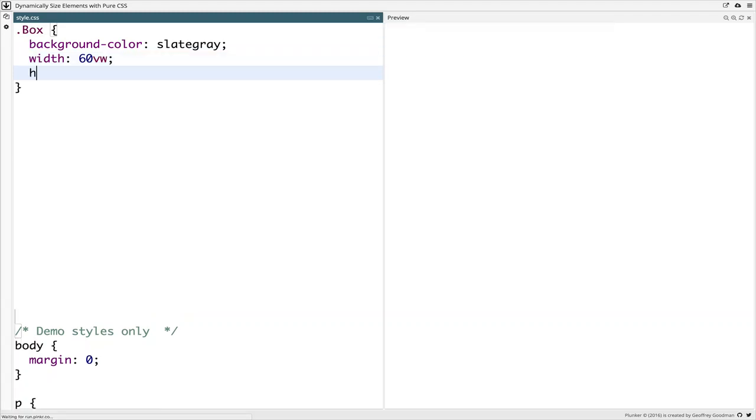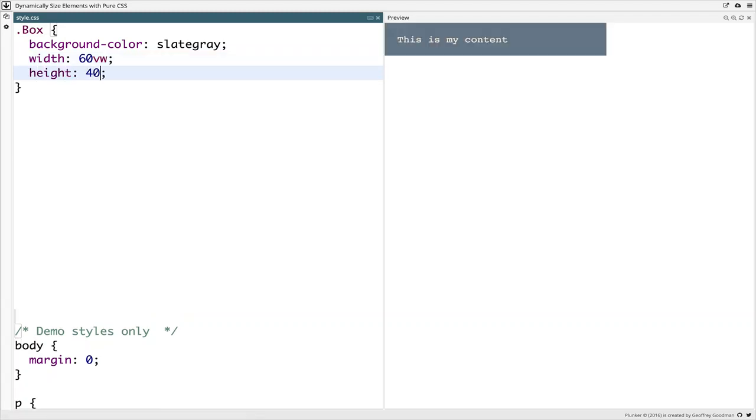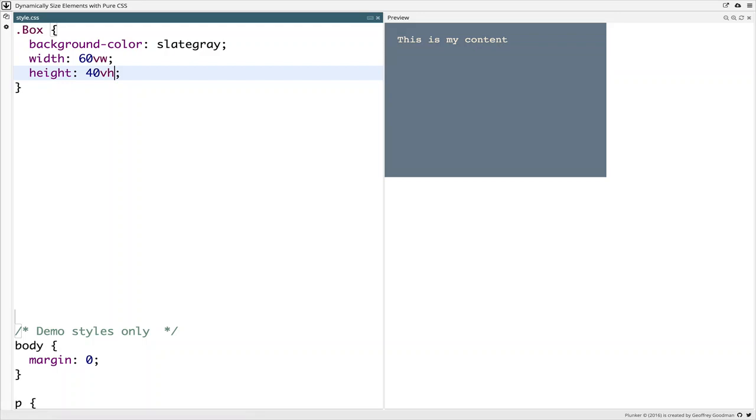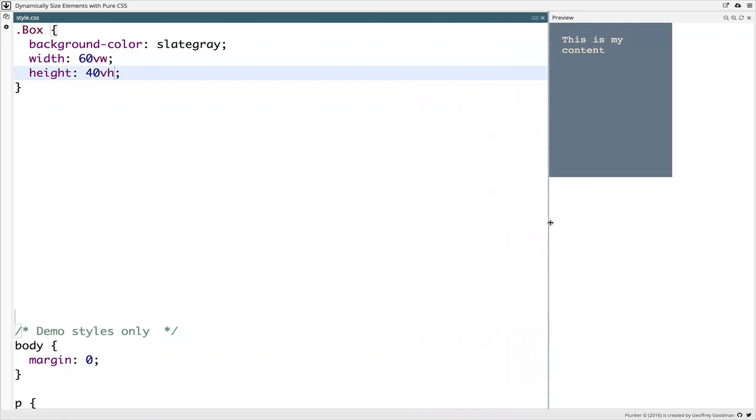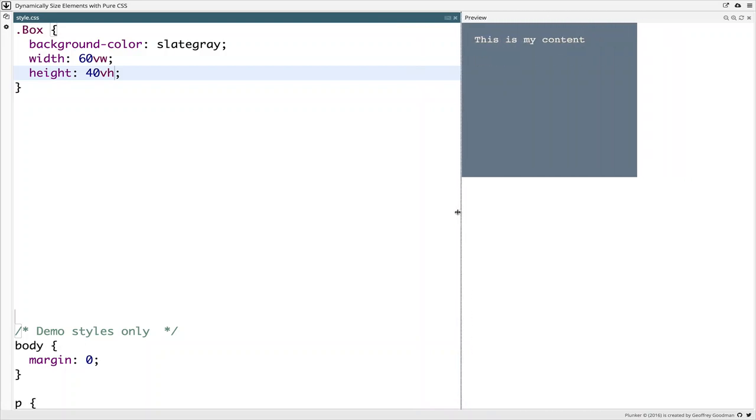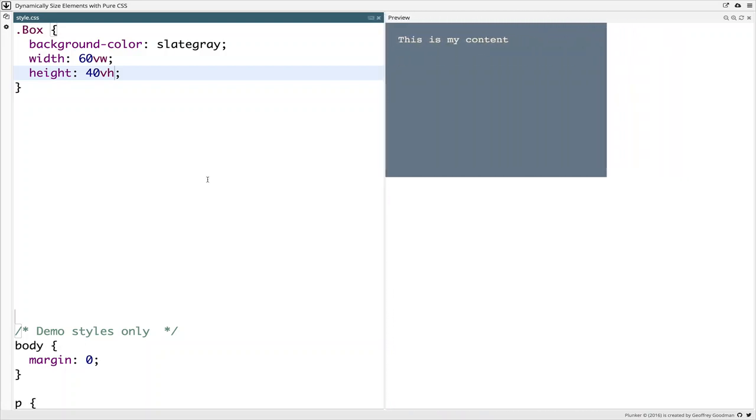Next, I'll add a height of 40 VH, which is the same thing as VW, except now we're looking at viewport height units. Resizing my browser, you can see the box changes in relation to the size of the viewport. We can center this div by adding some margin to it.